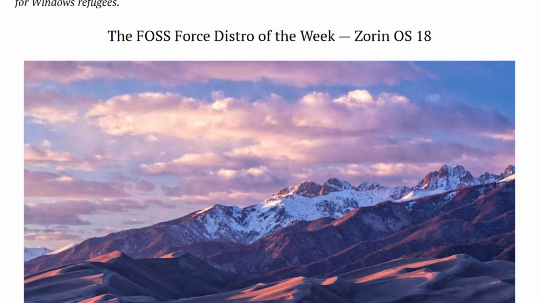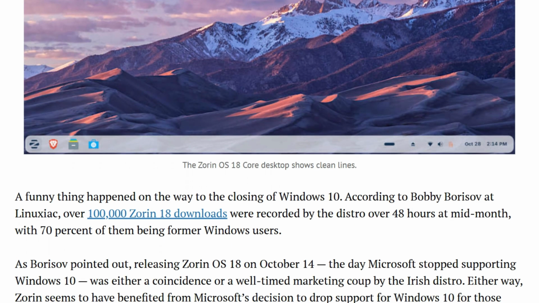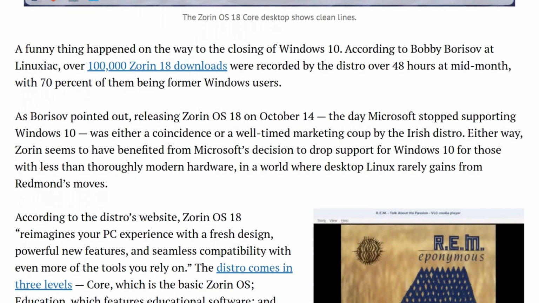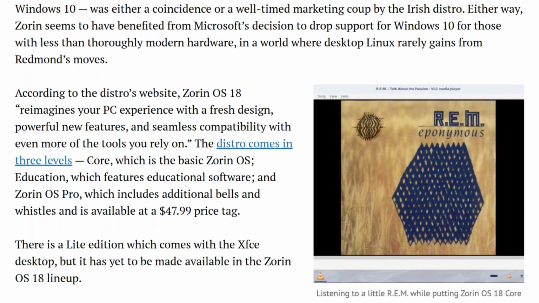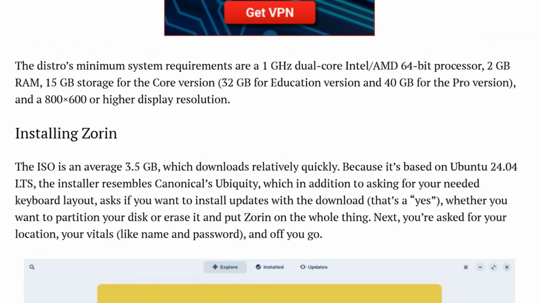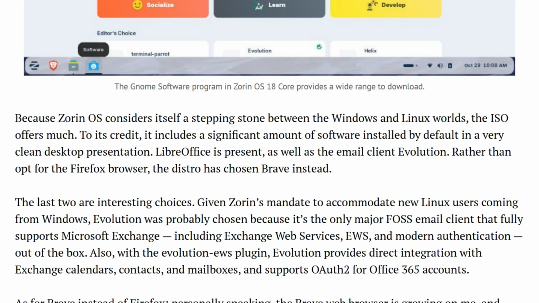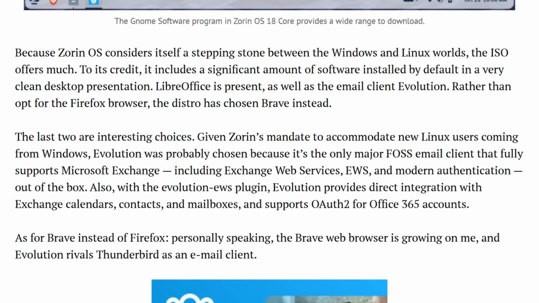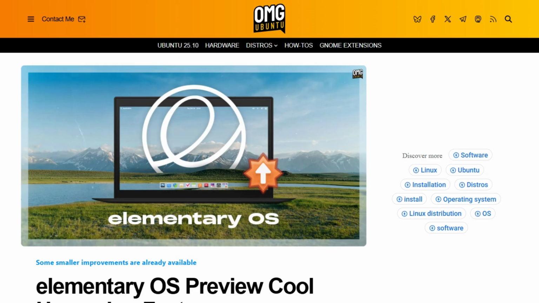Zorin spent considerable effort mimicking Windows. Their appearance tool lets you switch between Windows layouts, including one that copies Windows 11's centered taskbar. They bundle WINE and PlayOnLinux by default for running Windows applications. The Core Edition includes LibreOffice and Evolution Email right out of the box.